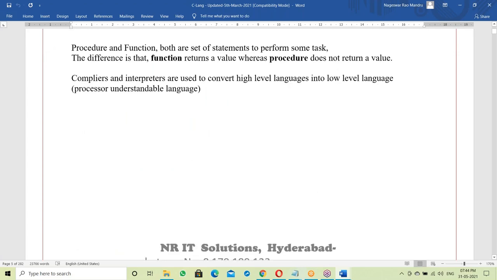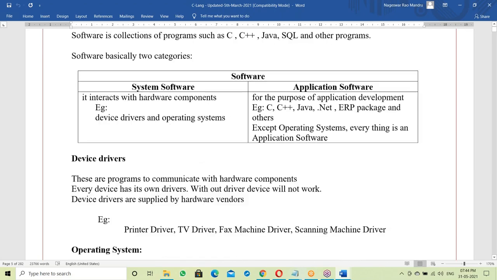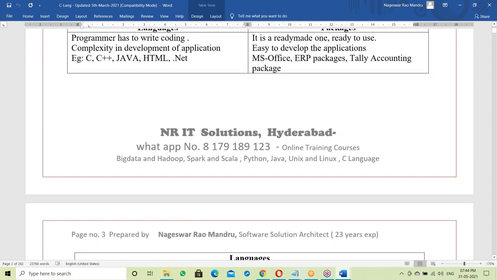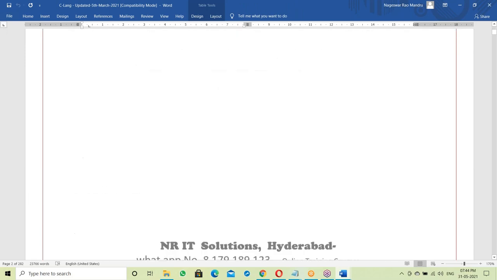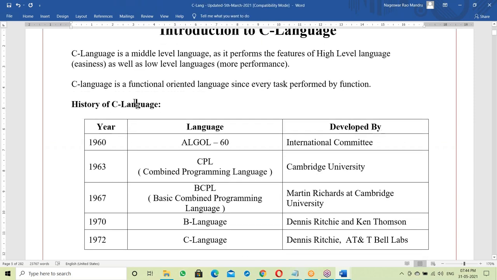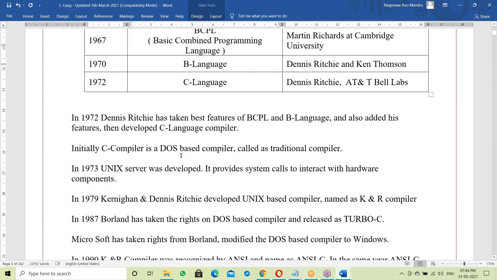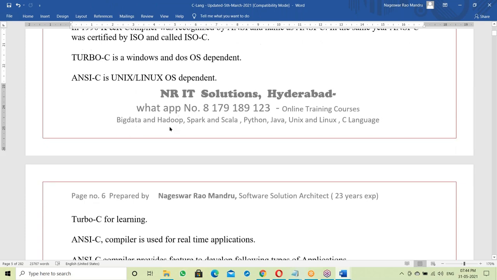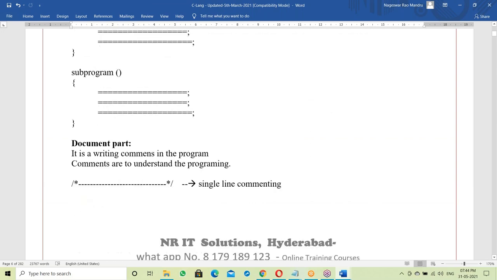So first, all the basics, starting with the basics. Okay. Next, introduction to C language. First, the history of C language. Next, different types of compilers like the Turbo C compiler and the ANSI compiler. ANSI C means a Linux based compiler. We'll discuss the Linux based compiler also.